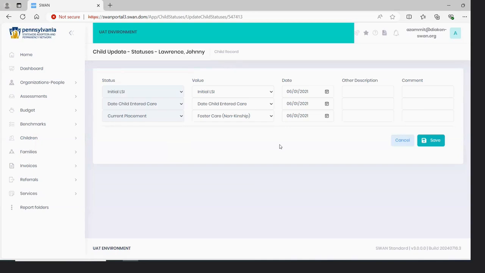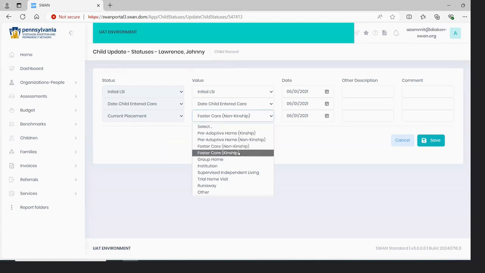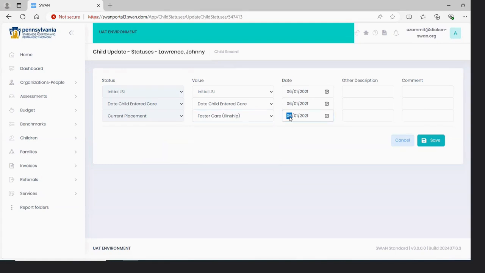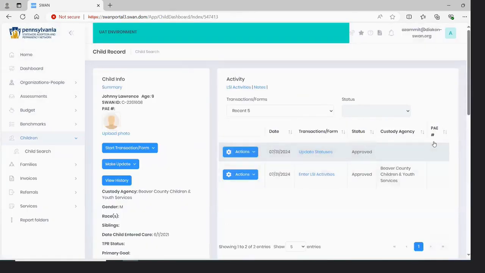Let's say that on July 10th, Johnny moves to a different foster home. Perhaps he moves to a kinship home. So we will change the placement type to foster care kinship. And of course, that date is going to be July 10th of 2021. And we can click Save, which takes us back to Johnny's child record overview.